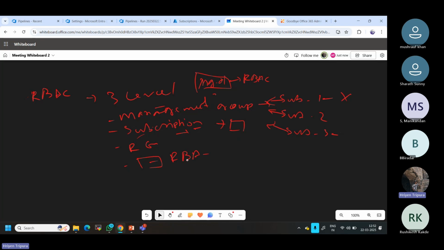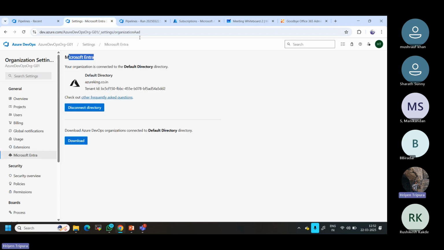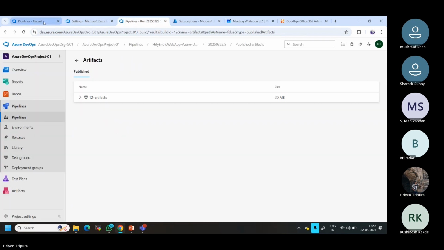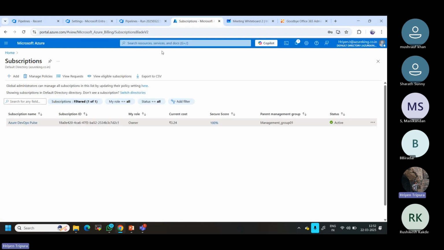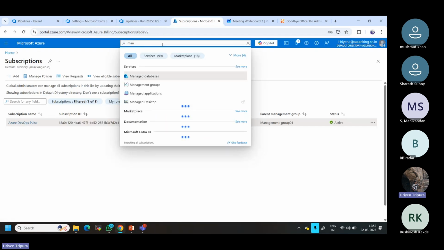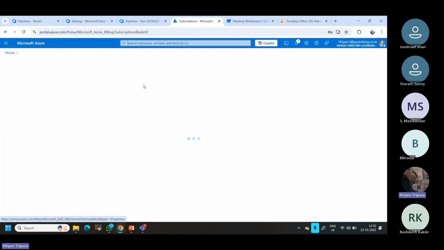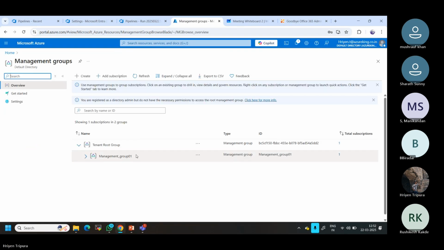So if I go back, let me show you. Sorry, my bad. You can simply type management group. If you see here, management group, you can select it. If you see here, use management group to group subscriptions. As I told you, if you have multiple groups of subscriptions, then you can select this one.